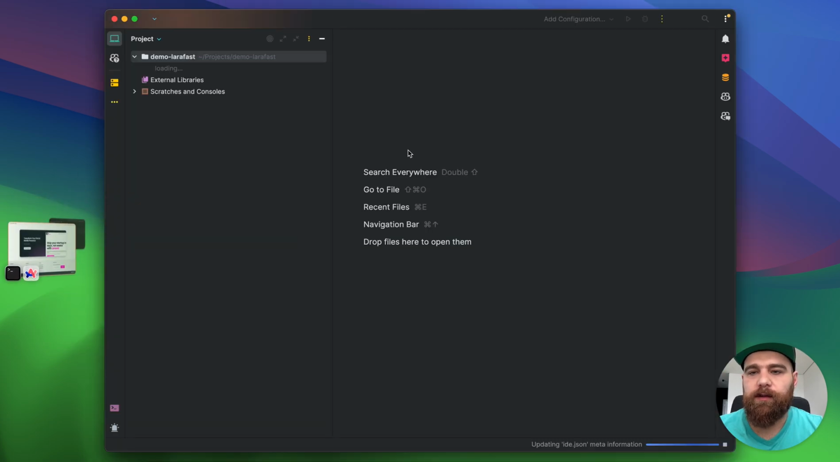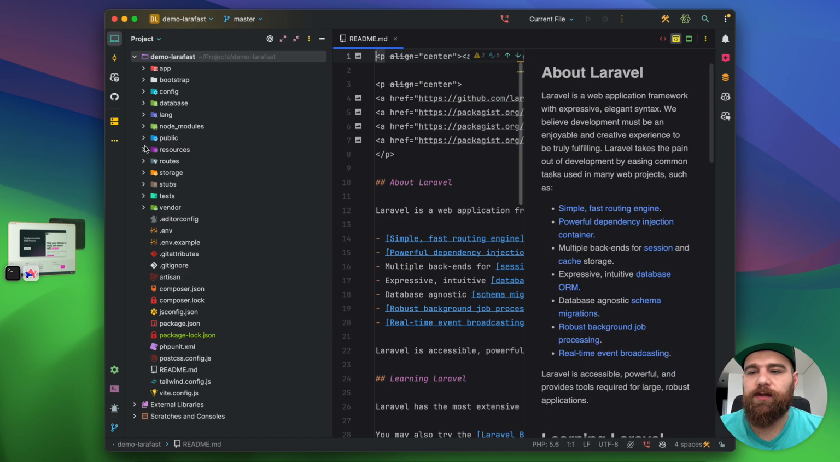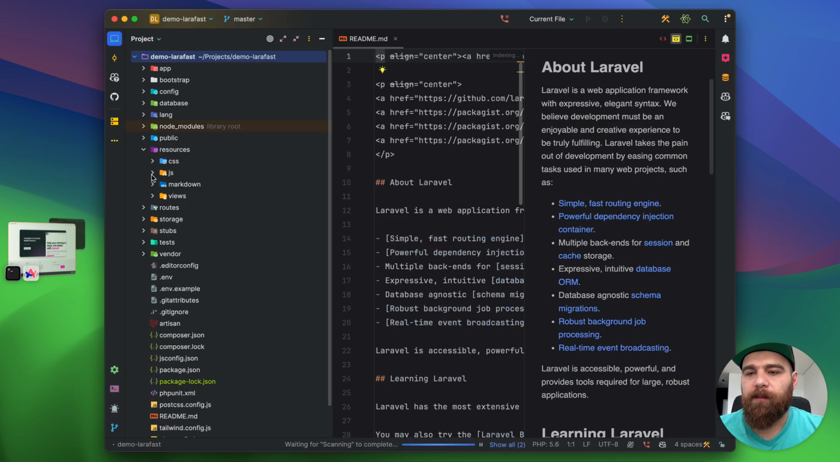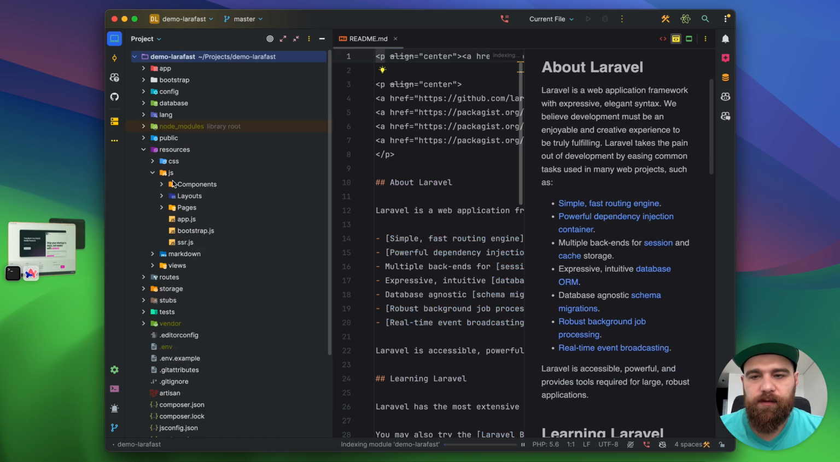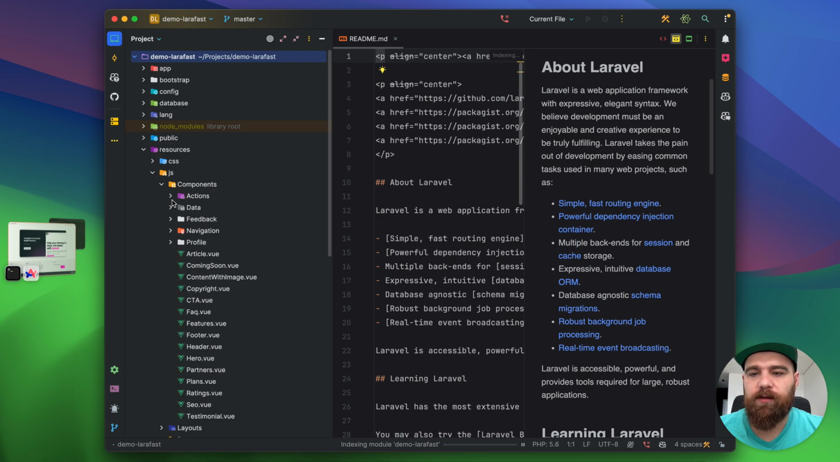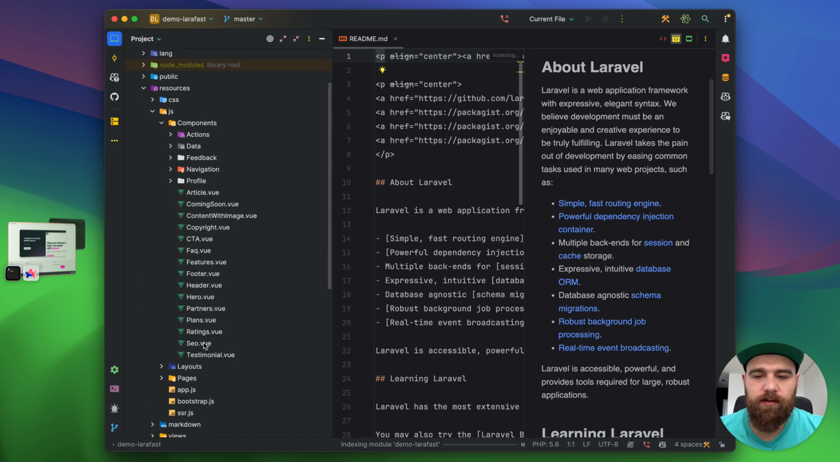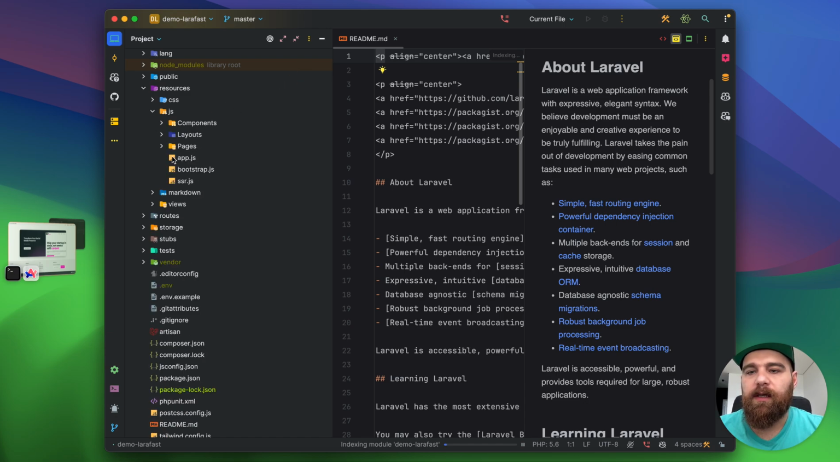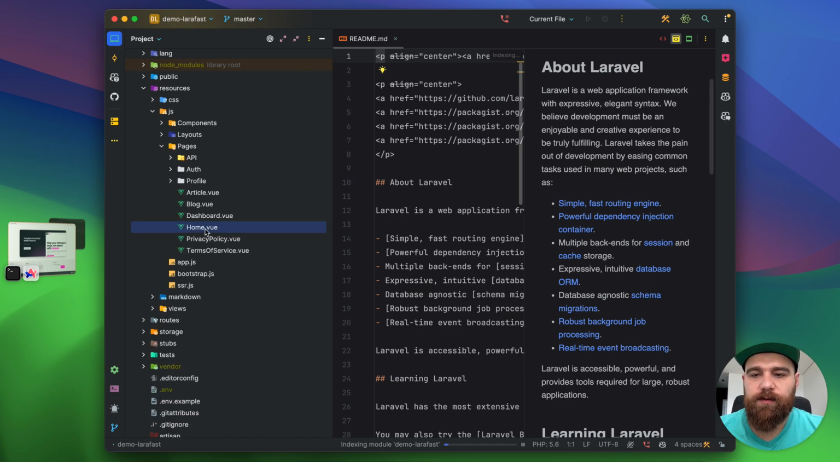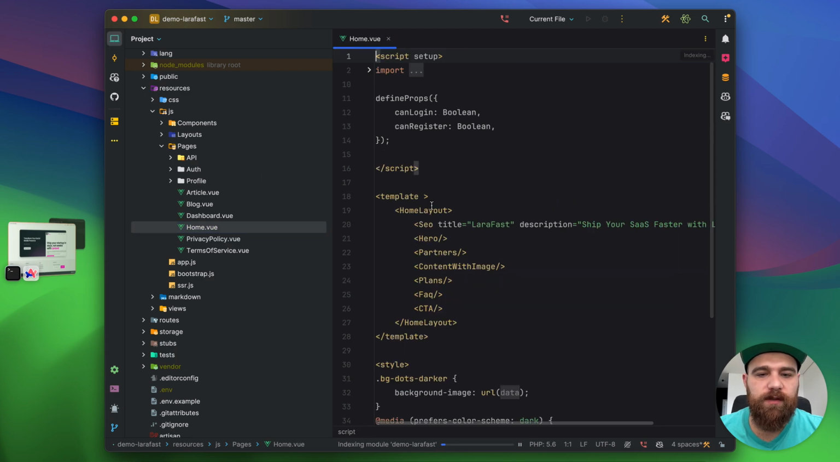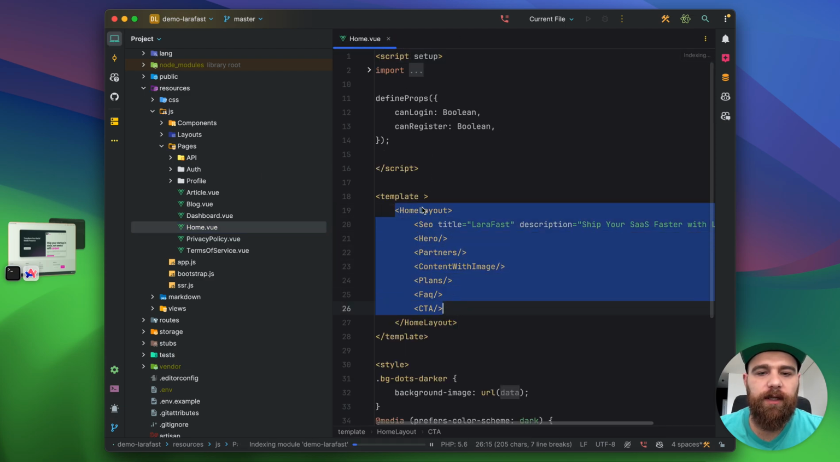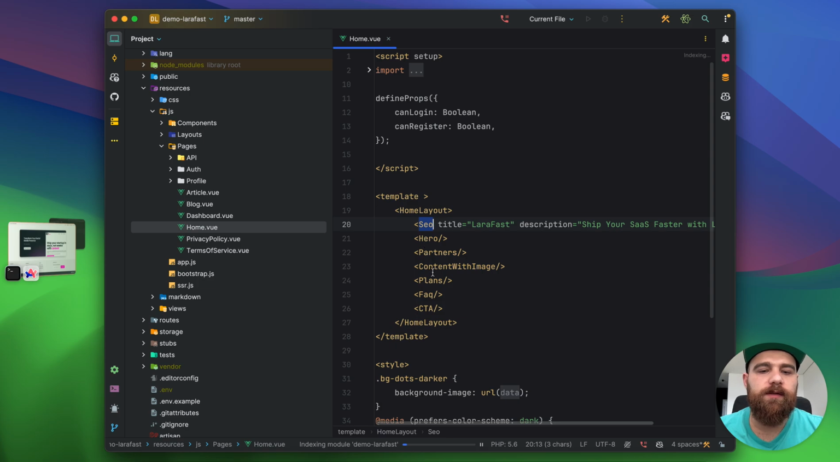Let's open the project. It's the basic Laravel structure, and the JavaScript files are located in resources, JS. Here we have our components. About each of the components, you can find information in our documentation, and here are our pages. Let's go to the home page. As you can see, we have all the components here: layout, SEO, hero, partners, etc.